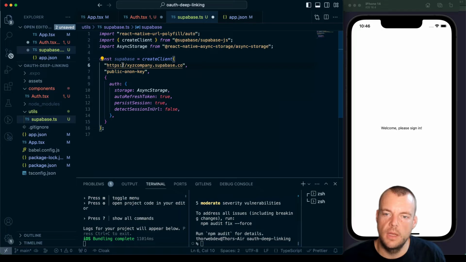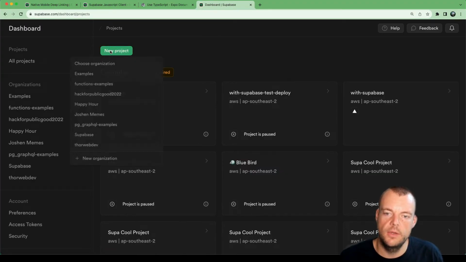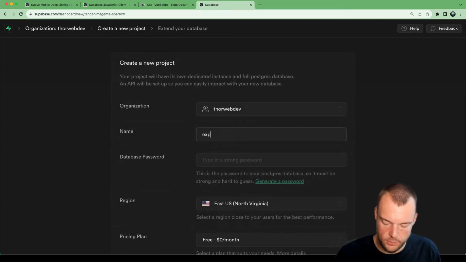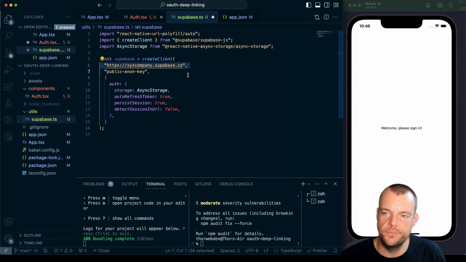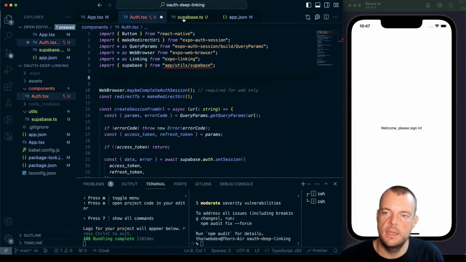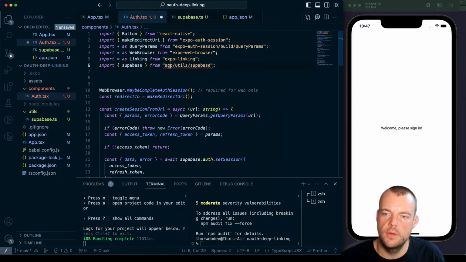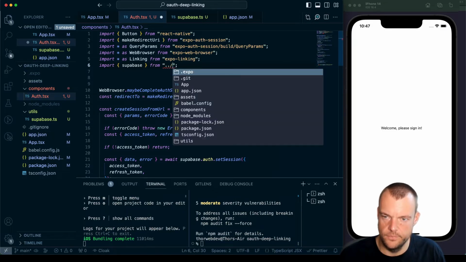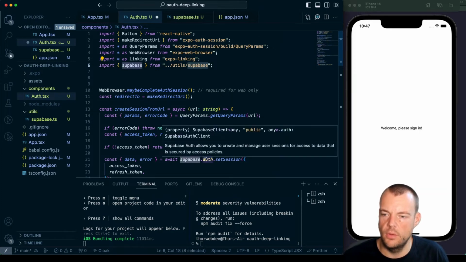And then we will need our details. So we can go back, we can go to database.new, and create a new Supabase project. So I'm just going to create one here, Expo OAuth deep linking. Great. And now while this project is spinning up, let's continue. So we're using our async storage here. We have our Supabase, and then we'll just need to export this const, and then we can import this from utils/supabase. Okay, we have our Supabase client, and so we have Supabase auth here.